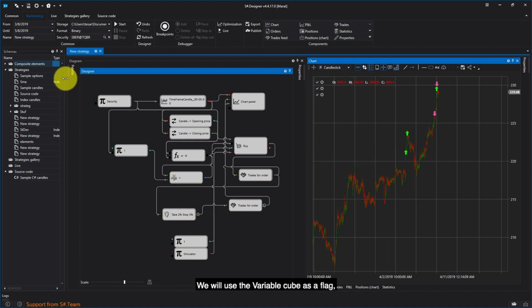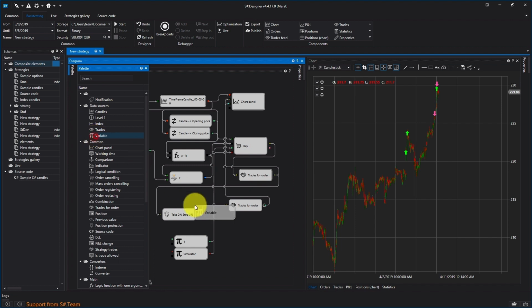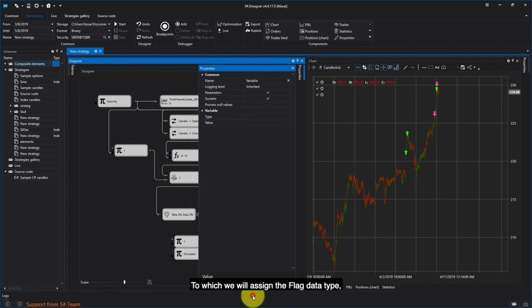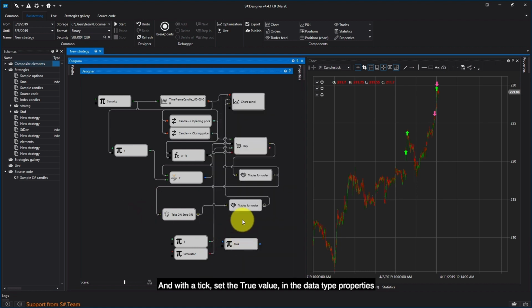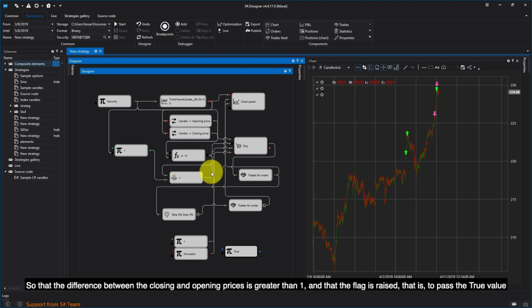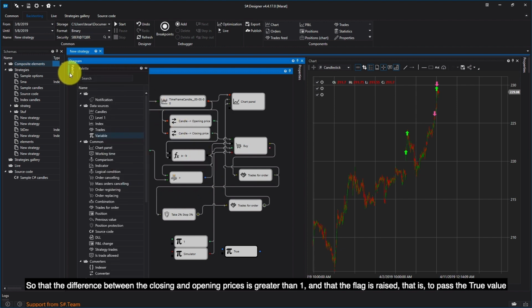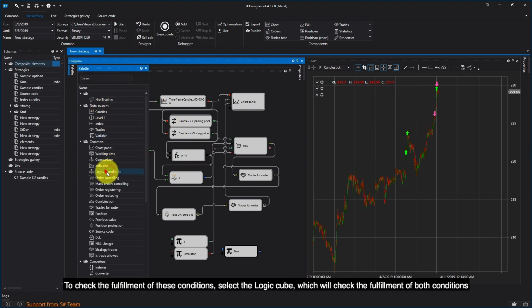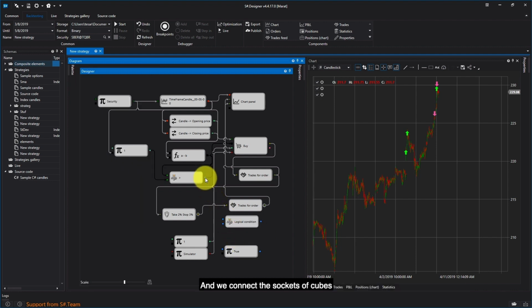We will use the variable cube as a flag, to which we will assign the flag data type, and with a tick, set the true value in the data type properties. Now, to make a buy, 2 conditions must be met: the difference between the closing and opening prices is greater than 1, and the flag is raised, that is, the true value is passed. To check the fulfillment of these conditions, select the logic cube, which will check both conditions, and we connect the sockets of cubes.